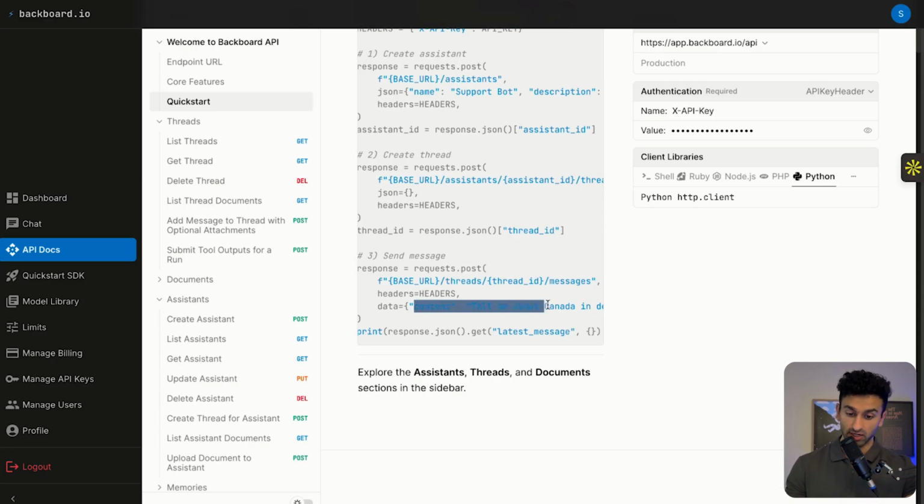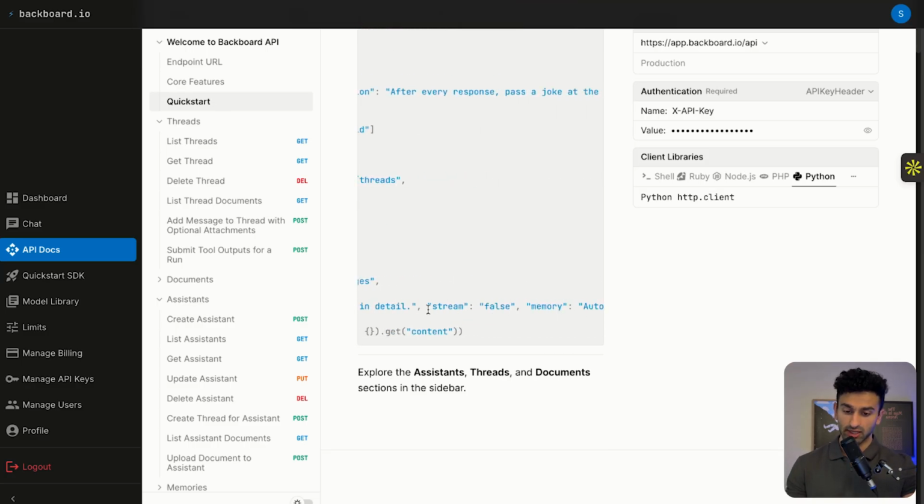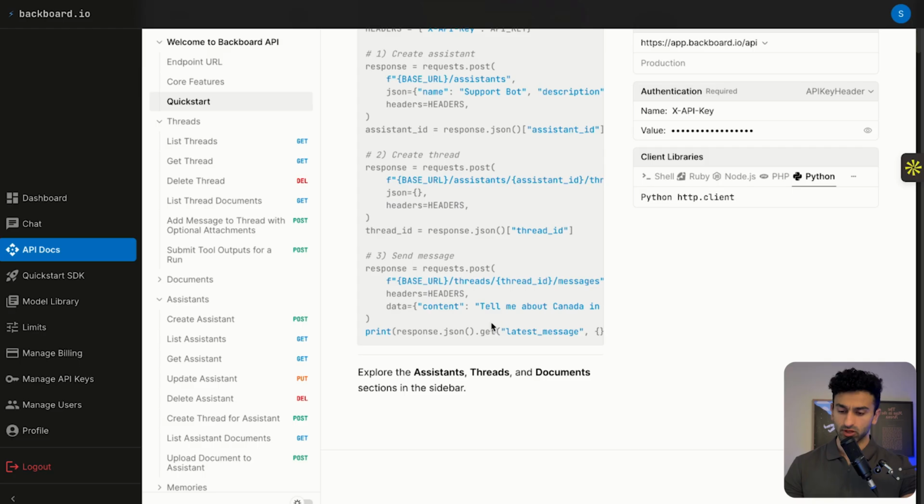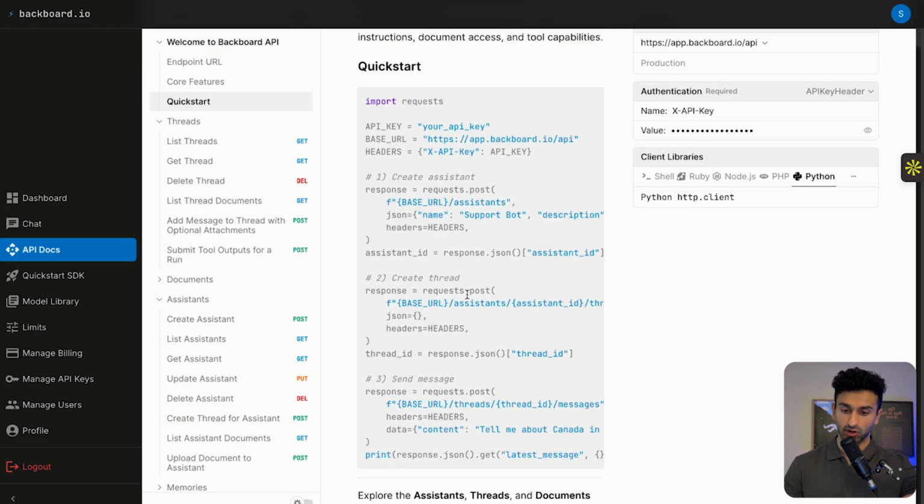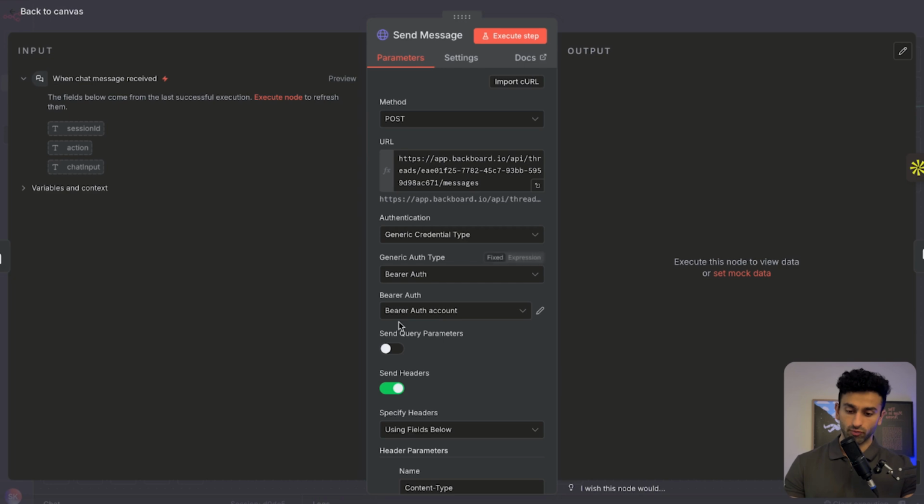And then we have some data that we can pass. The content is the content of our chat message. So when I put in something in chat, that is the content. And then we have stream is false and memory is auto. We can add other things as well, but let's just keep it simple for now. And then we have just the basic header of your API key. So hopefully that makes sense.